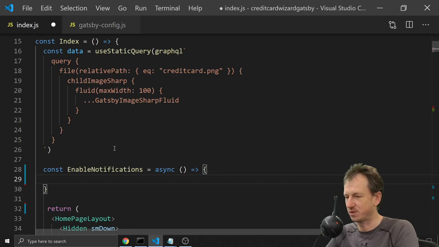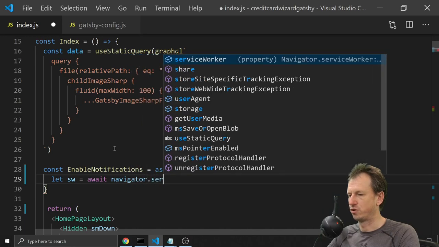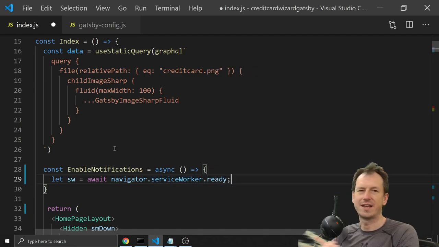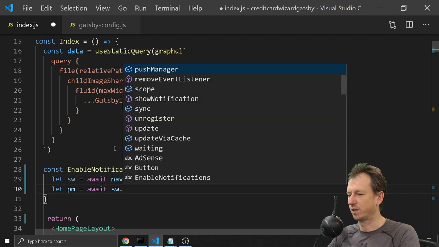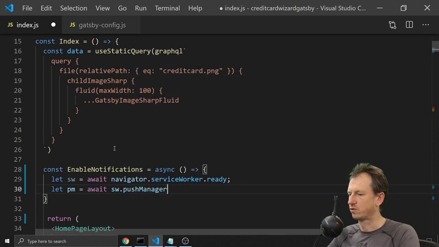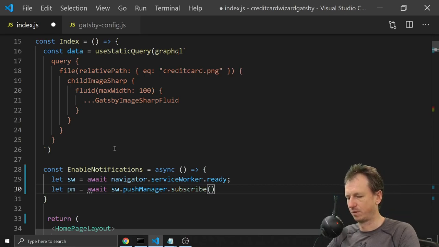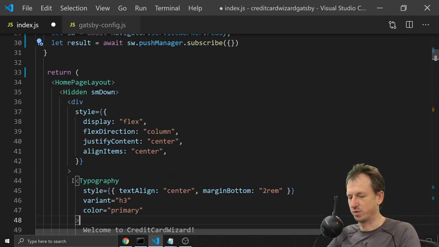So we need to get hold of our service worker. We'll show you how to create the service worker with the plugin in a minute. But let's do service worker equals await navigator.serviceWorker.ready. So that doesn't create a service worker, that just gets hold of our existing one. And then our push manager is going to be from the service worker, serviceWorker.pushManager.subscribe. And we will need to add some parameters into that. We'll come back to that. So this is just going to be our result, actually.